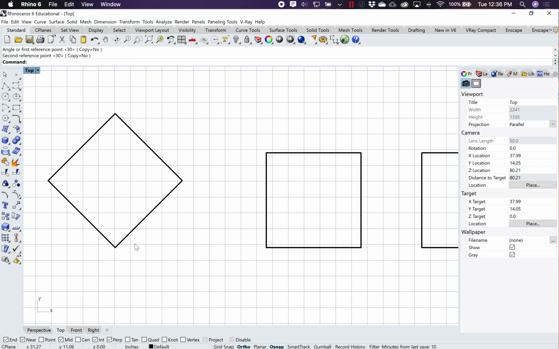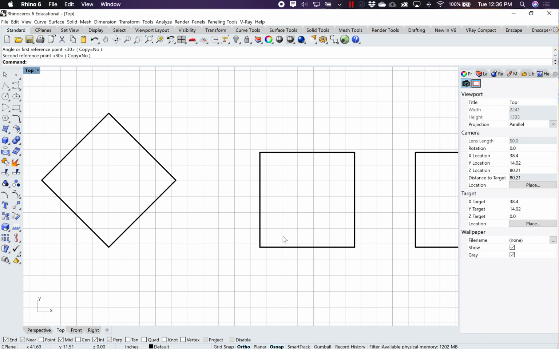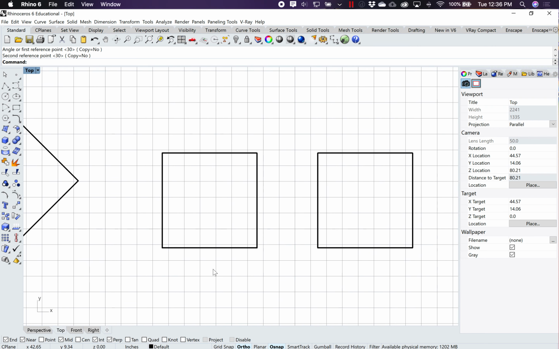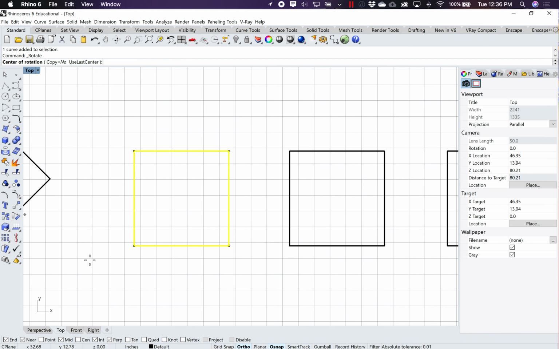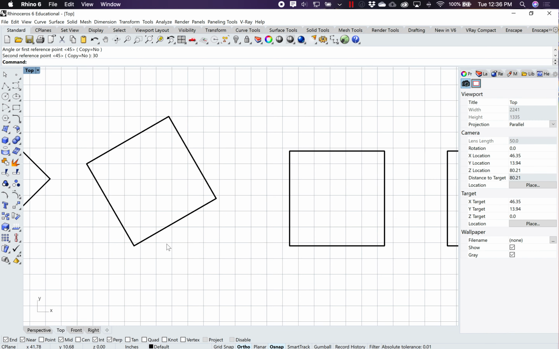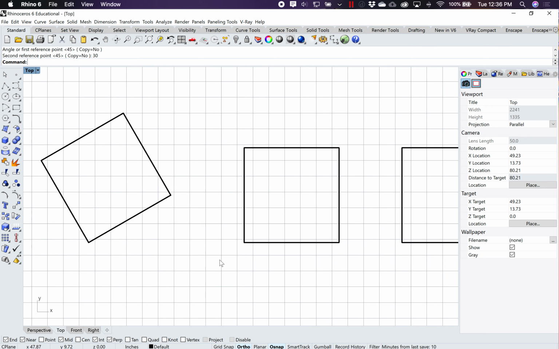So when you rotate an object, you can just click on different parts of the screen or different parts of different objects. If you know the exact angle, I can click on the rotate command, click the center of the rotation, click another point. And if I know I want this rotated, for example, 30 degrees, I just type in 30, enter. And now it's rotated this object exactly 30 degrees from that origin.